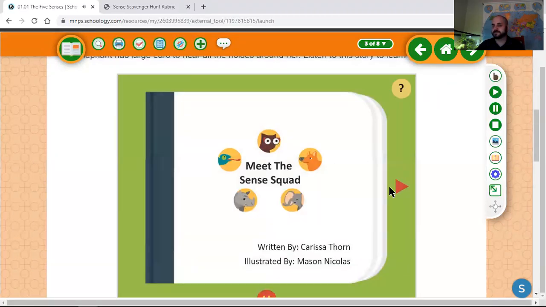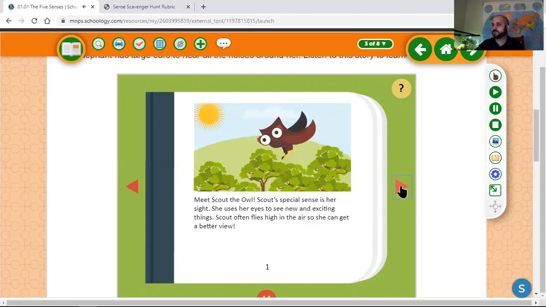Meet the Sense Squad. Written by Carissa Thorne. Illustrated by Mason Nicholas. Meet Scout the owl. Scout's special sense is her sight. She uses her eyes to see new and exciting things. Scout often flies high in the air so she can get a better view.